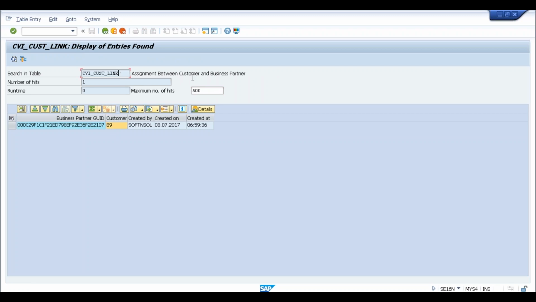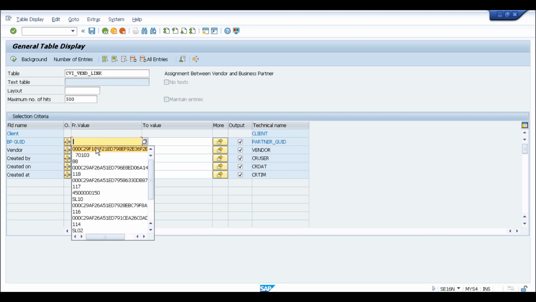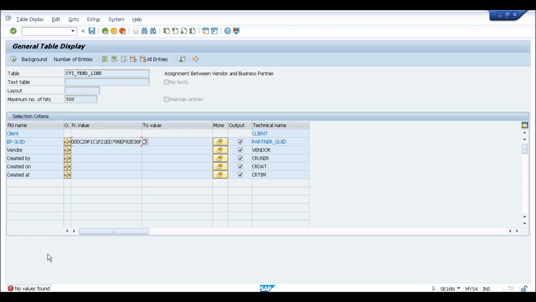So this is a table for customer integration. Similarly, you have a table for vendor integration. If you just replace this CUST with VEND, you will get the vendor integration. Currently, I don't think we created a vendor for this business partner, so it will say no values found. From the front-end point of view, I need to check whether any report gives the link between business partner and vendor; I don't think so. From the table level, I showed you how to find out which customer has which business partner assigned. But if they provided any such report, I need to check.